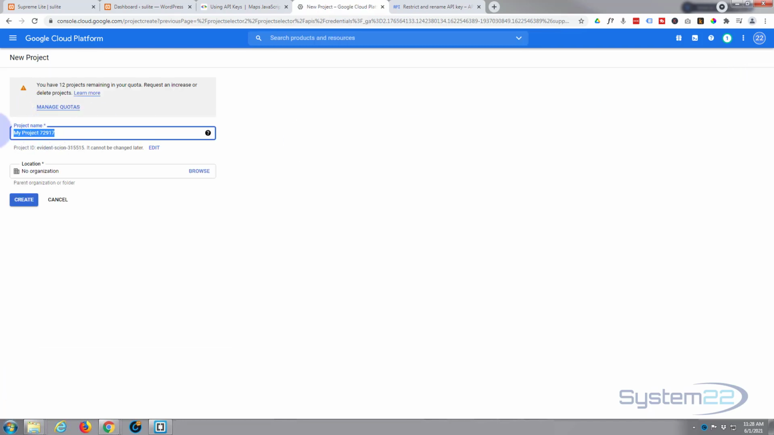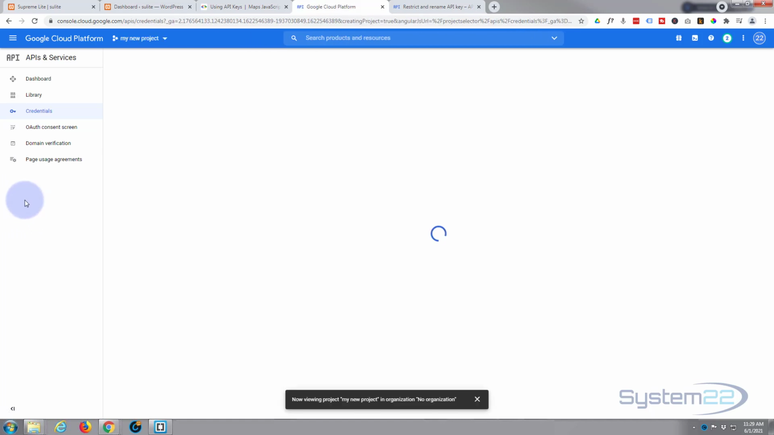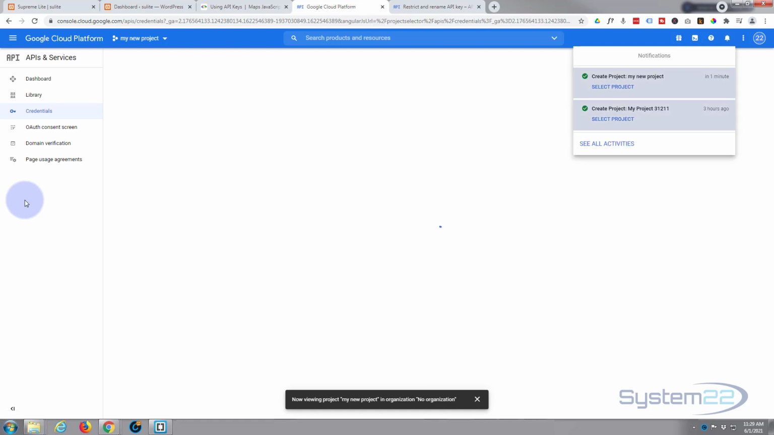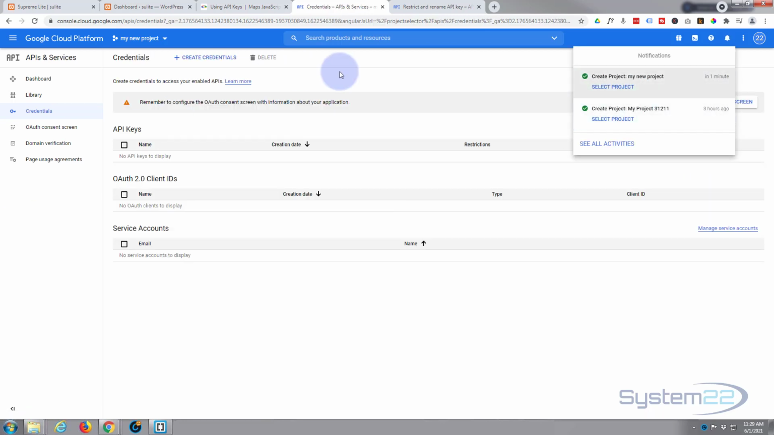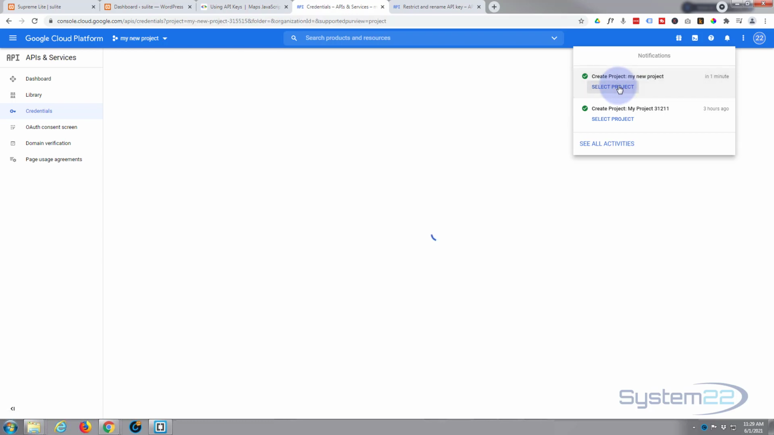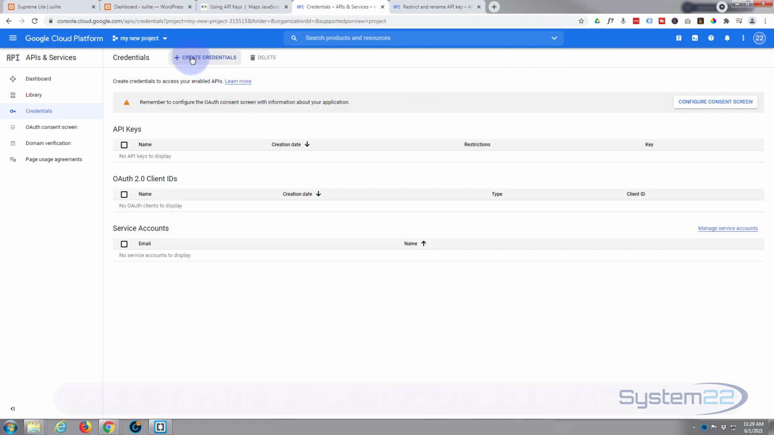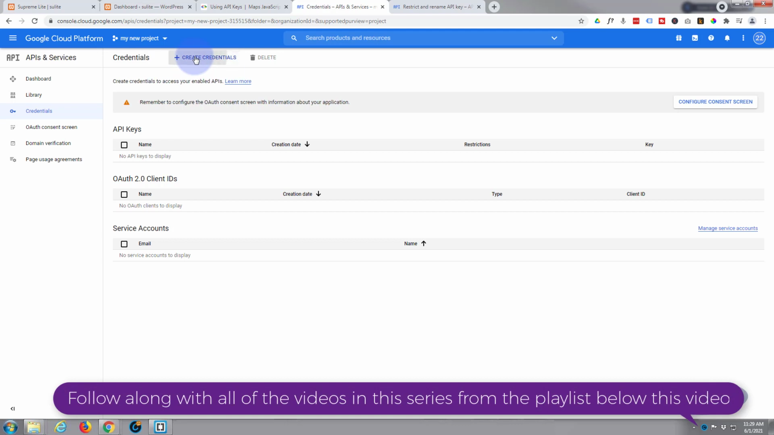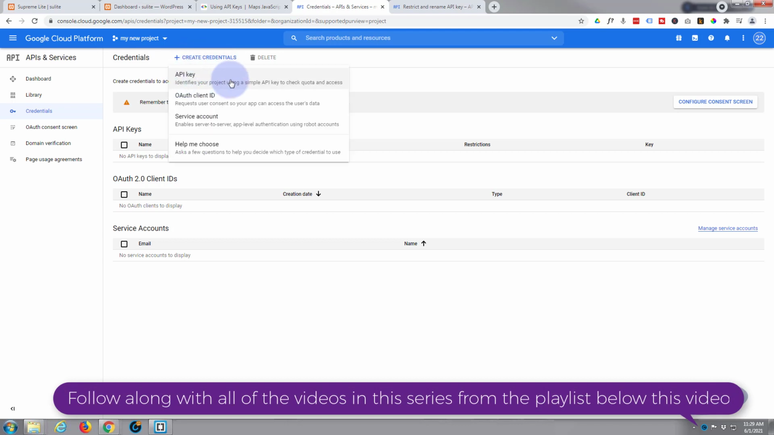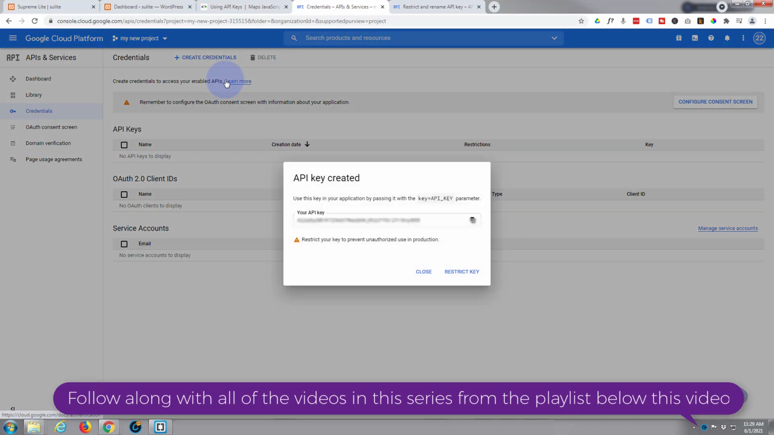Give it a name, whatever you want to call it, and hit create. And I'll select the project. We can go up here to create credentials, and there's API key right there. And it's popped up with our API key here.